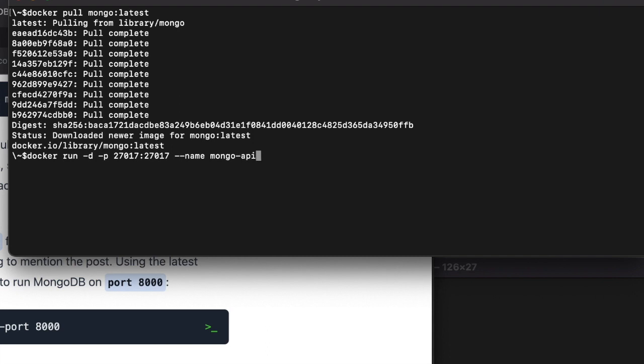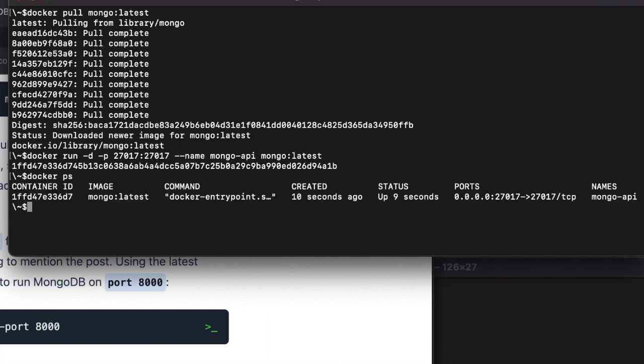And then we're going to use the image that we just pulled, which was the Mongo latest. Now let's give that a go. We can see that we've got a SHA returned from Docker. That means that the container was successfully ran. And if I do a Docker PS, you will see that we have that container using the image that we pulled, the Mongo latest, and it's up and running, been running for 10 seconds.